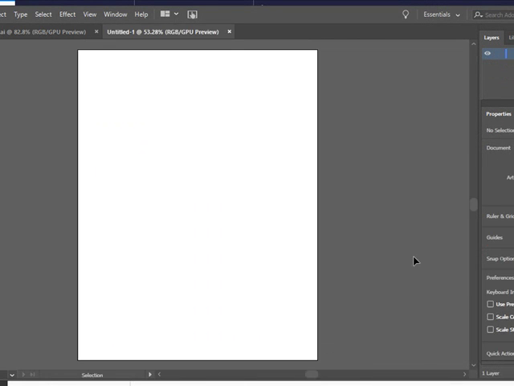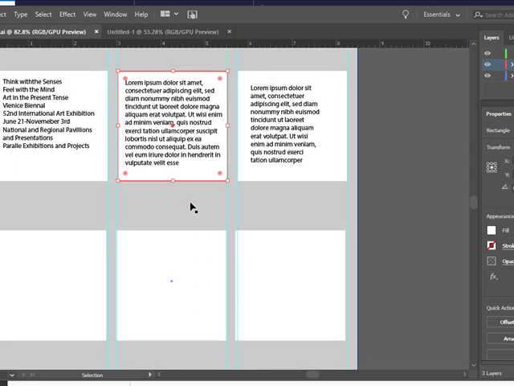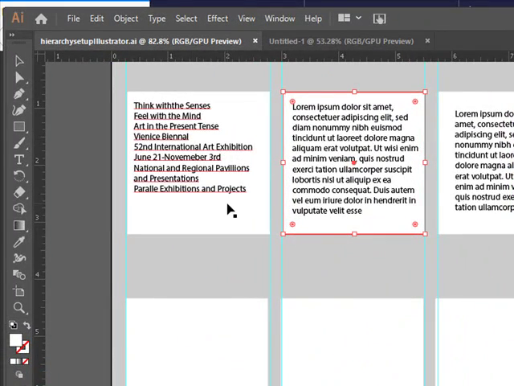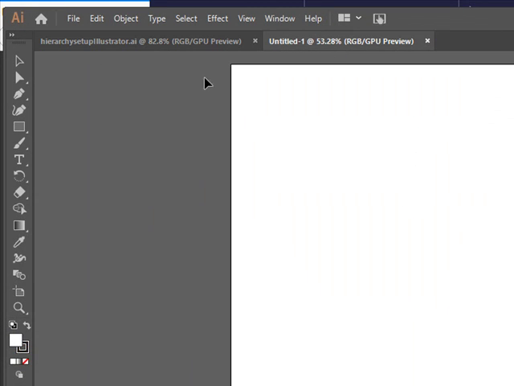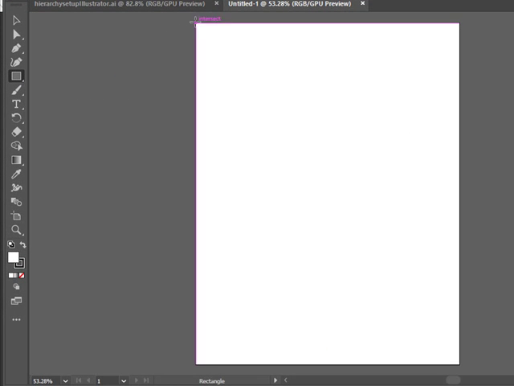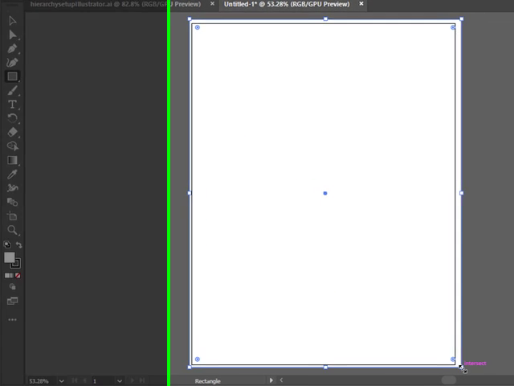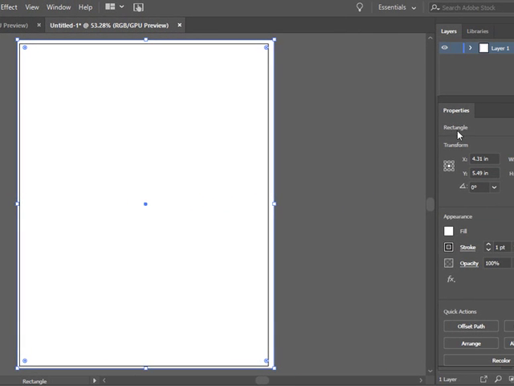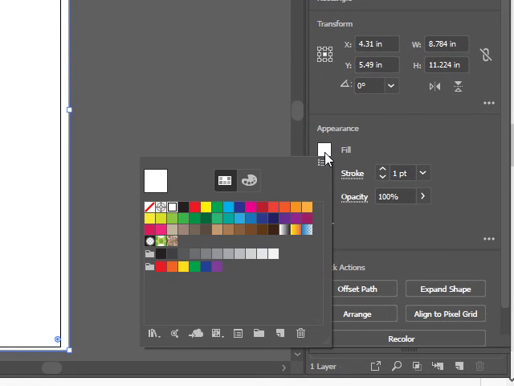Now, the only thing that's different with this one is that there is a contrasting color in the background, and my boxes are white with no stroke. What I did is I created a separate layer and put it on that layer, and you're welcome to do that. So I'm going to take the rectangle selection tool, and make a selection over my entire page. And then over here in my properties, I'm going to click on my fill.